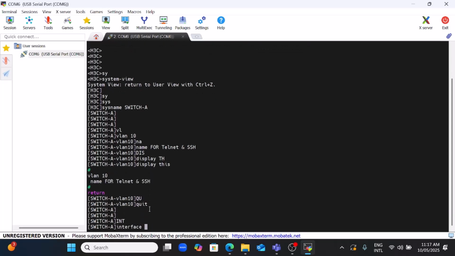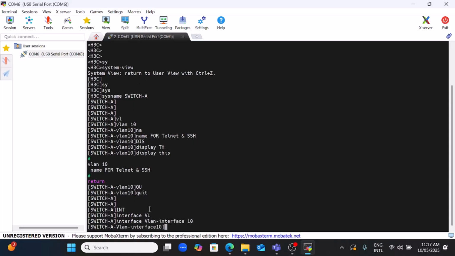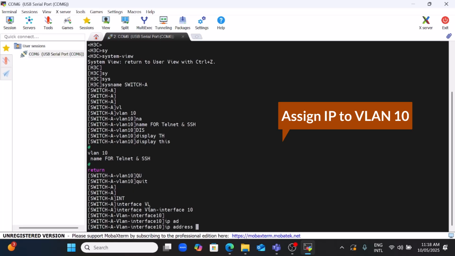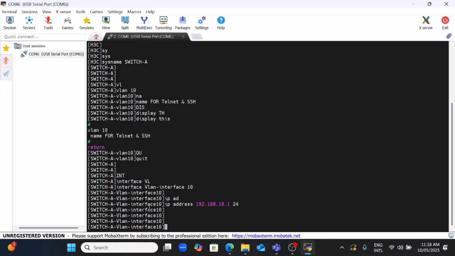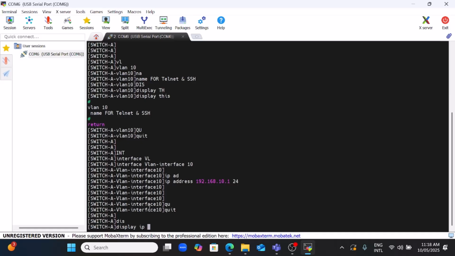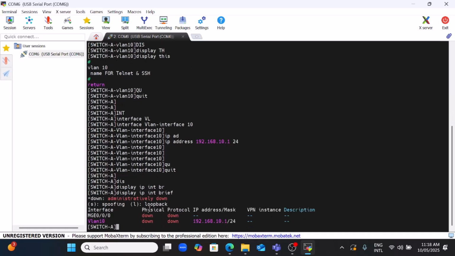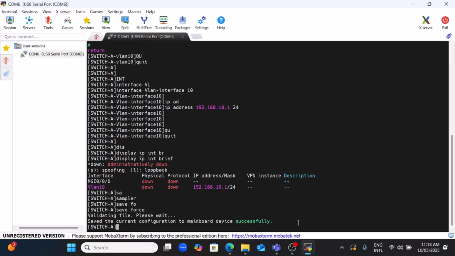Just quit. Now create the layer 3 interface, interface VLAN-interface 10, and assign the IP address 192.168.10.1/24. This IP I will use to access the switch through Telnet and SSH. Just quit from here. Display ip interface brief. You can see here the IP address has been configured for VLAN 10, but it's down because we have not added the port in the VLAN yet. Save first.